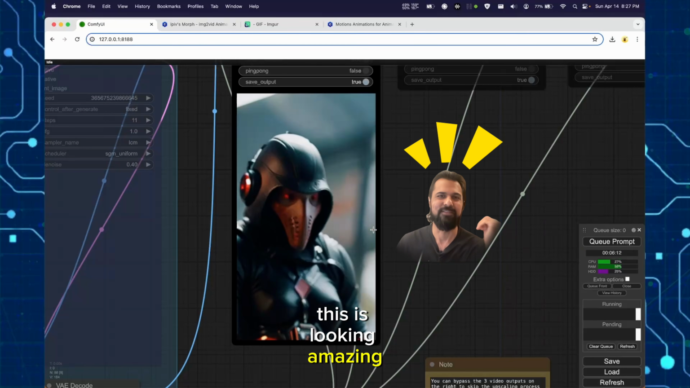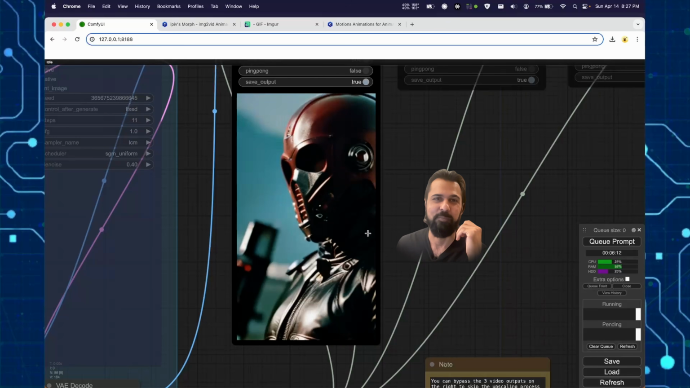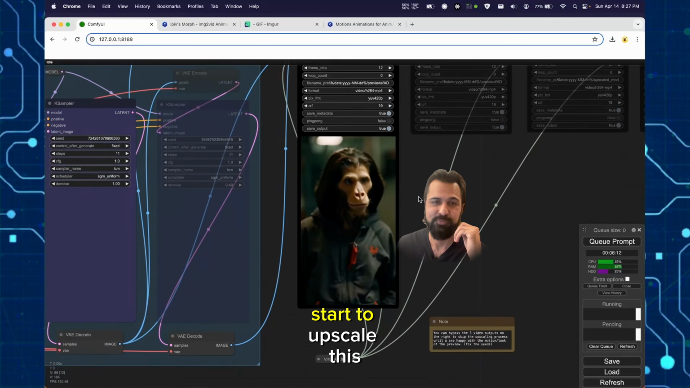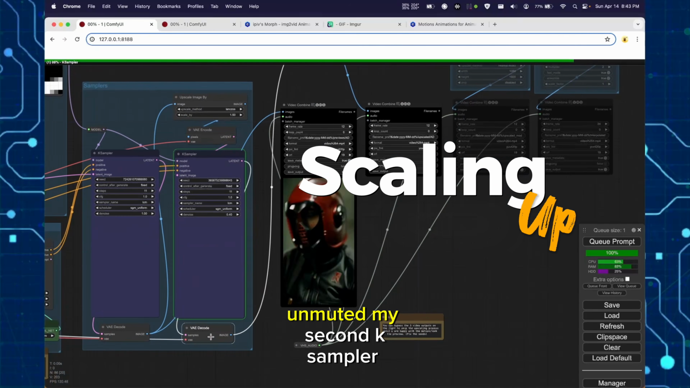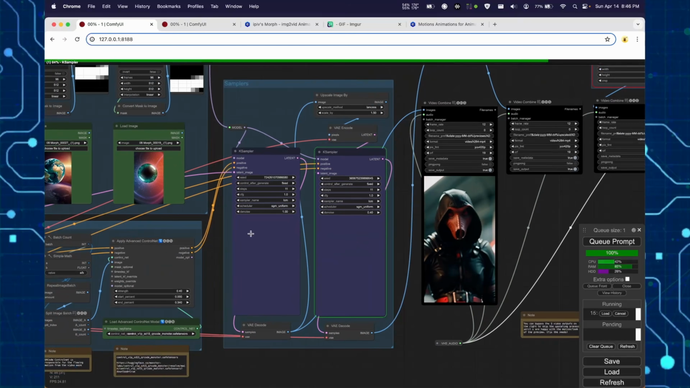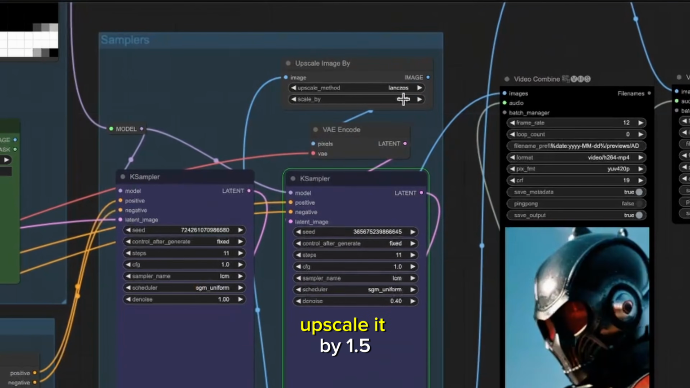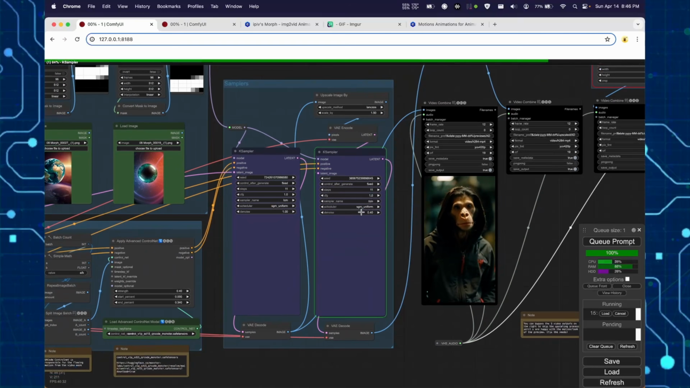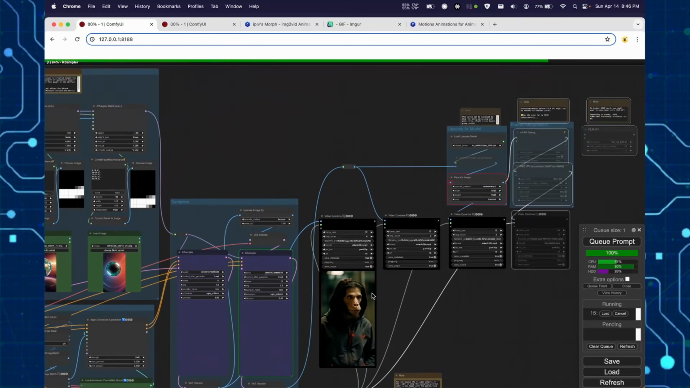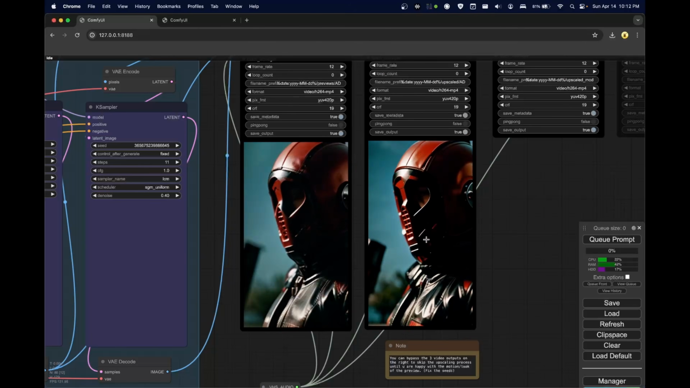And oh my god, this is looking amazing already. Okay, so I can go ahead and start to upscale this. To do this, I've unmuted my second K-sampler node. This is going to take the images from the first model, upscale it by 1.5, feed it into a second K-sampler, and then that is eventually going to feed it into an upscaled model.